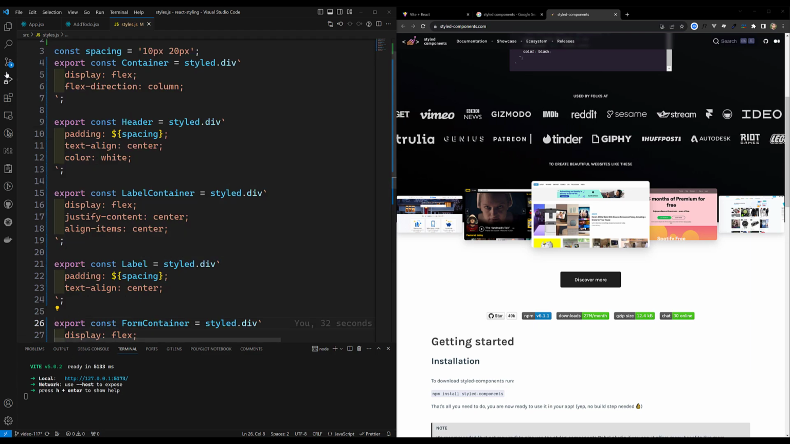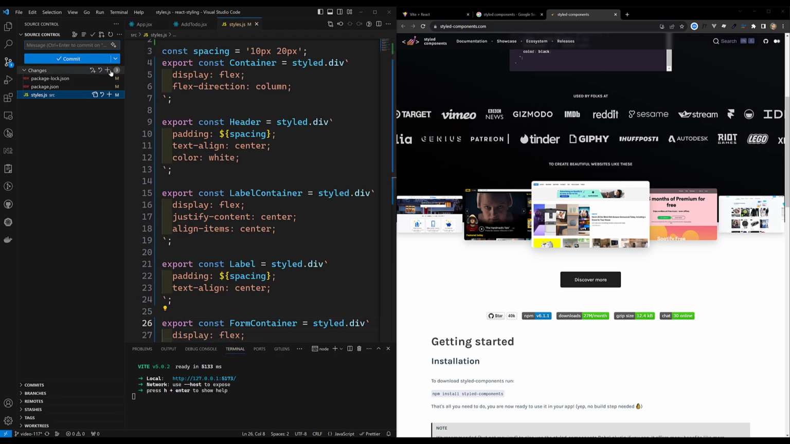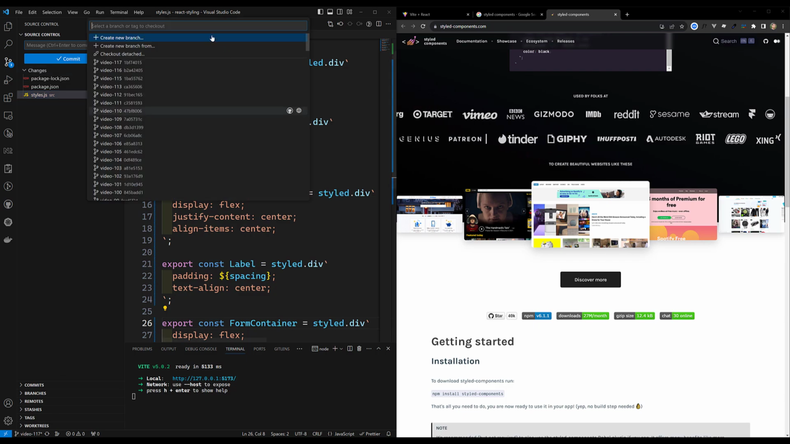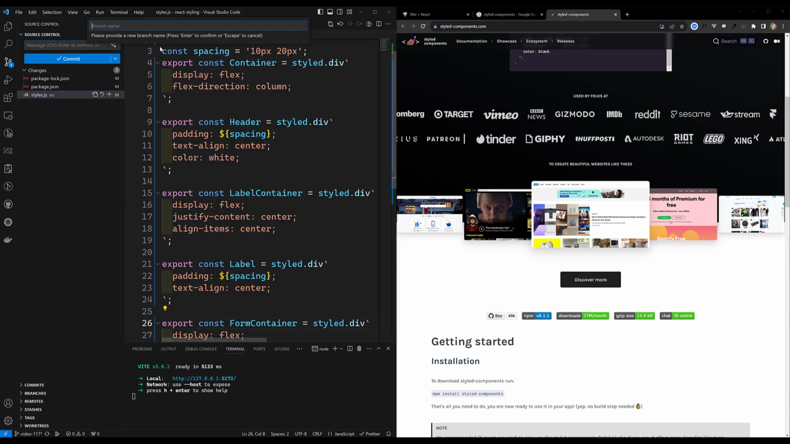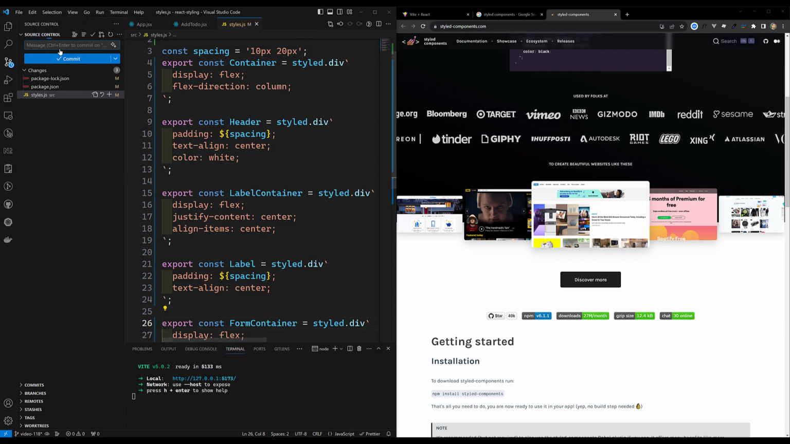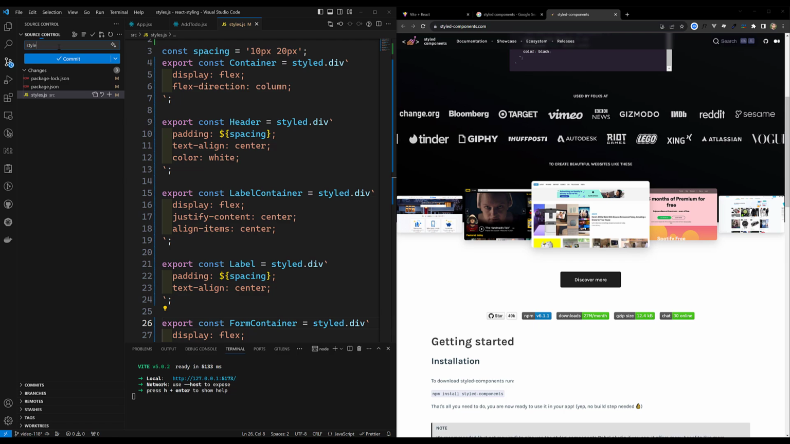What I will do is commit this entire code in our new branch, that is video-118, styled components, right?